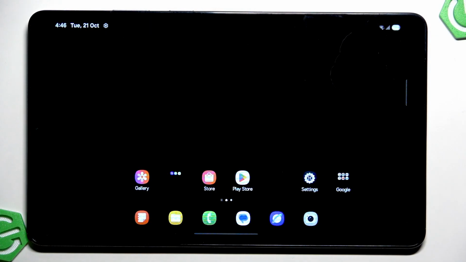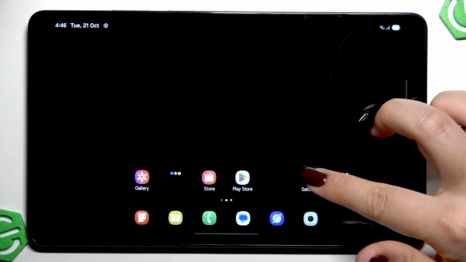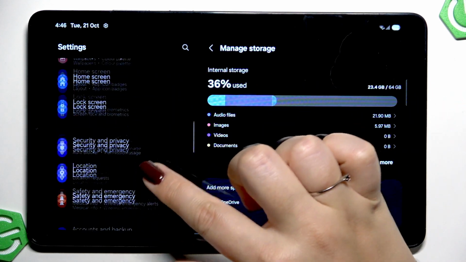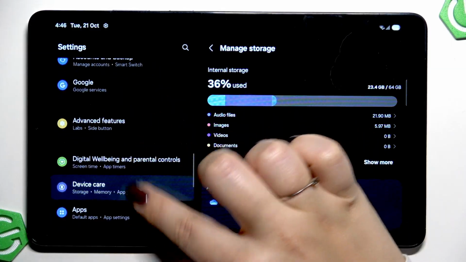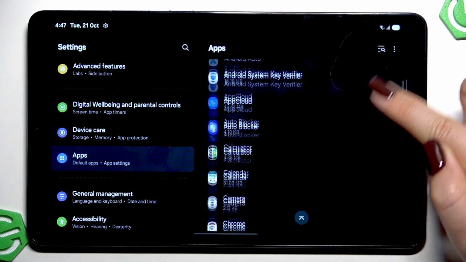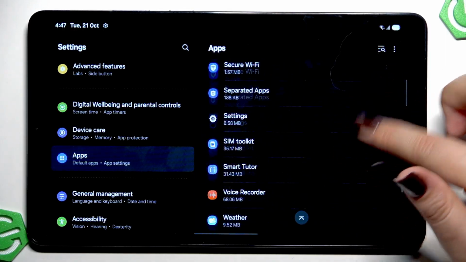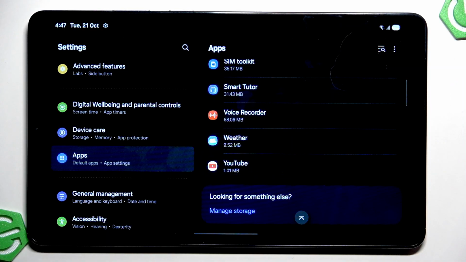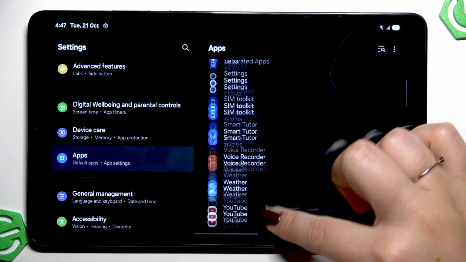So all we have to do is to open the settings. Here in this left section we have to scroll down and find the option apps. And right here we've got the list of all apps which are currently installed on this device. And to release some memory, we have to remove cache.